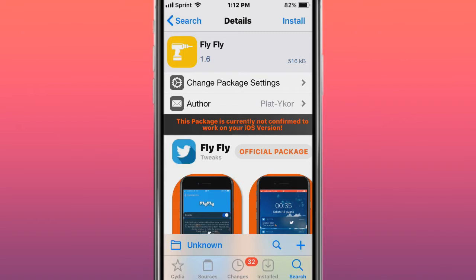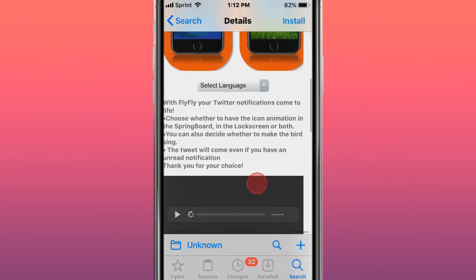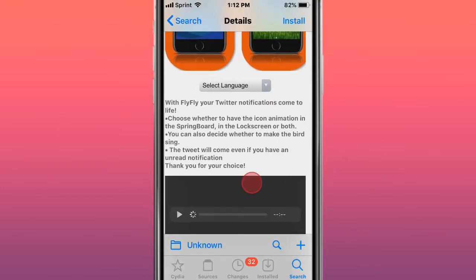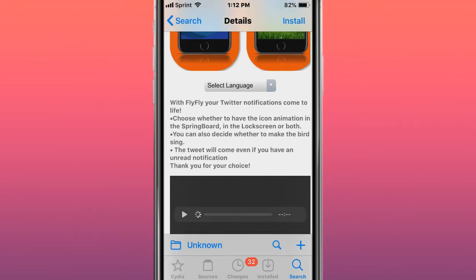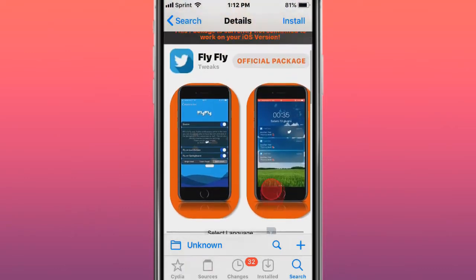Today we're on the best Cydia tweaks for iOS 11, 12, 13, and 14. The first tweak is called Fly. Let it fly your Twitter notifications. You choose whether to have the icon animation on the Springboard, the lock screen, or both. You can also decide whether to make the bird sing. The tweet will come even if you have an unread notification.